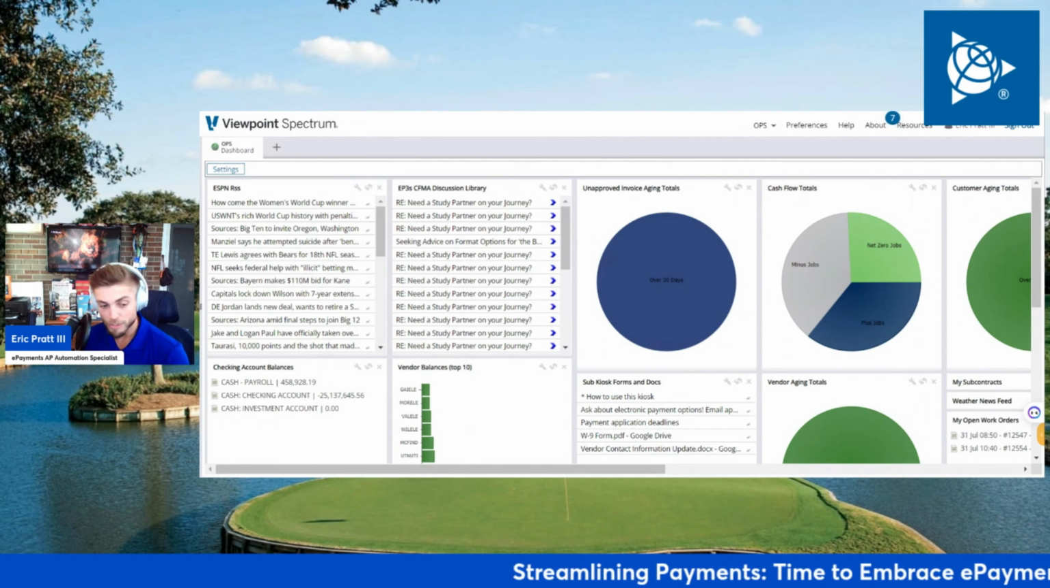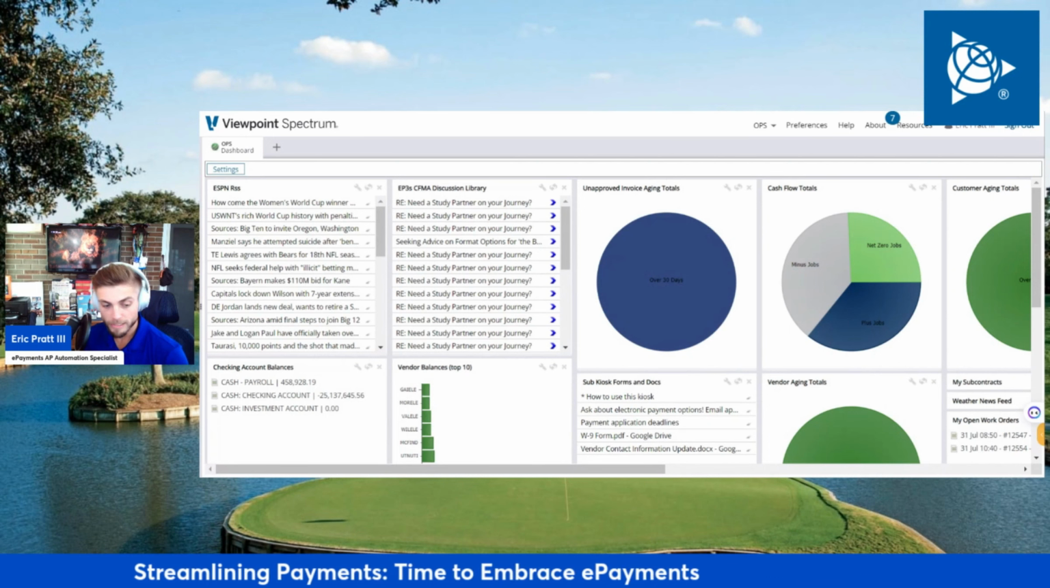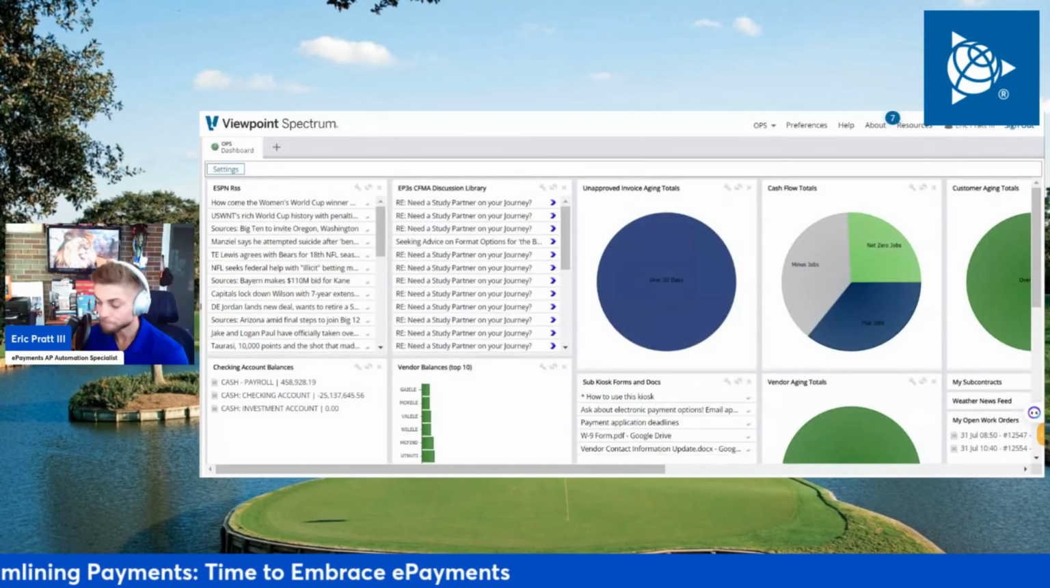So what else can I do? I can also see what's going on. I might add some weather RSS feeds in here as well.